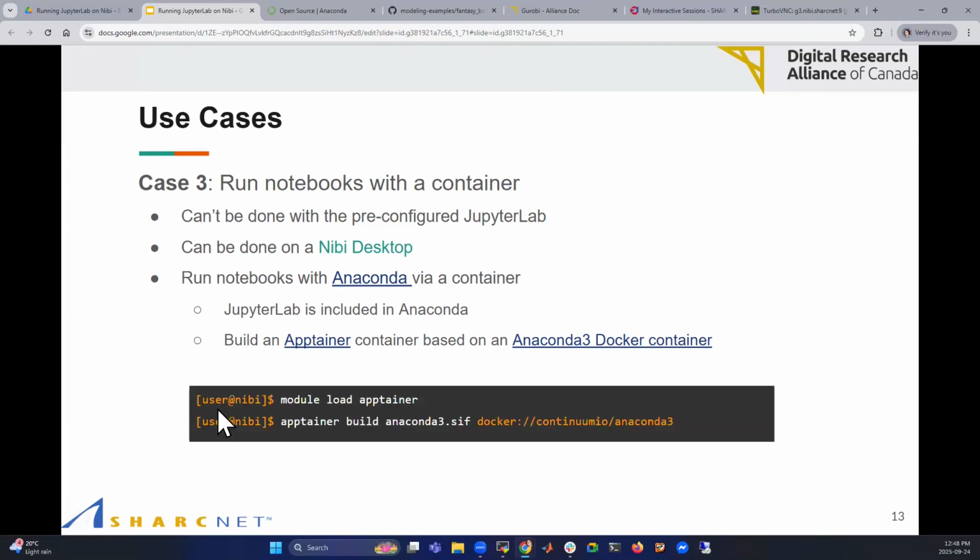So here, I'll just show the command for how you can build an Apptainer container from a Docker container. Since Docker is not directly supported on the cluster, you need to convert the Docker container to an Apptainer container. So you load the Apptainer module, run this command to build anaconda.sif. This is the Apptainer container name you gave.